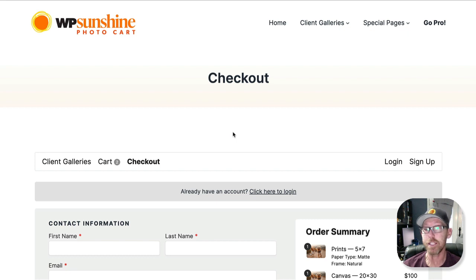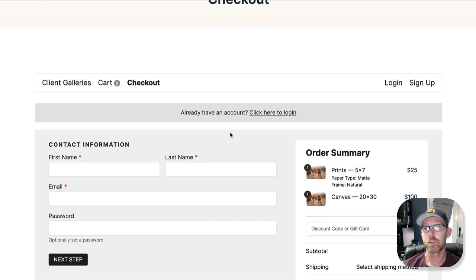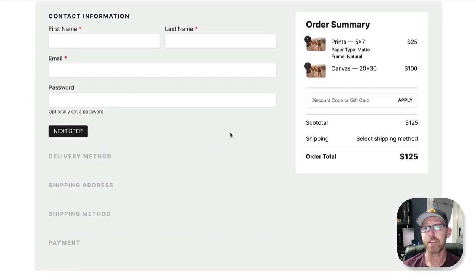So here we are in a demo site on the checkout page for Sunshine Photocart. If we scroll down a little bit, what we'll notice is that this checkout is on a single page. But most importantly, it's all within a single view, and that's on purpose. We want customers to be able to see everything that they're going to be responsible for during this checkout process and make sure that they can have all the information at their fingertips. But we also don't want to make it overwhelming.